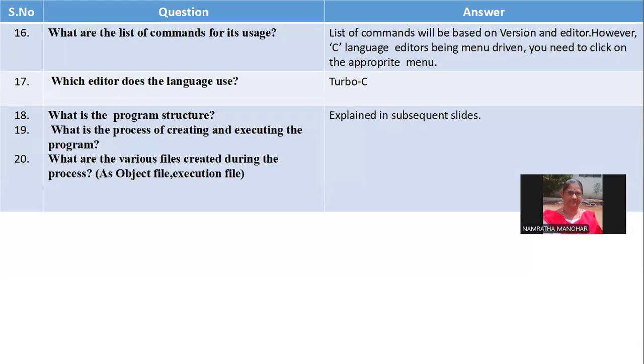Now, let us see some more. What is the list of commands for its usage? The list of commands normally will be based on the version and editor of the language you are using. But Turbo C is menu-driven. So by just clicking on the menu, you can use that particular option. Now, which editor does the language use? Presently, the most convenient one is Turbo C, though there is other software supporting C like Keil. Now, the program structure, the process of creating and executing the program, and the various files created during the process, we'll be seeing in the subsequent slides.